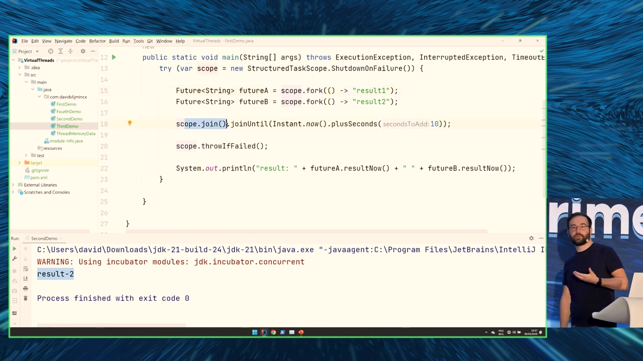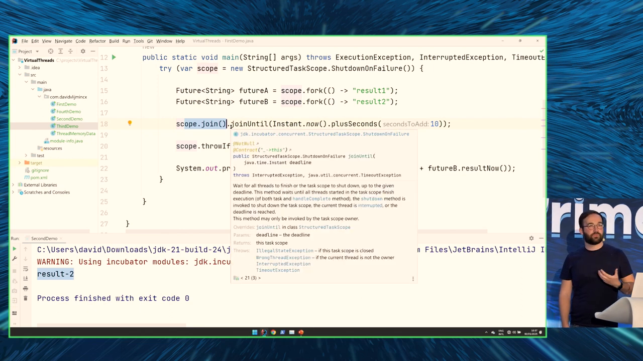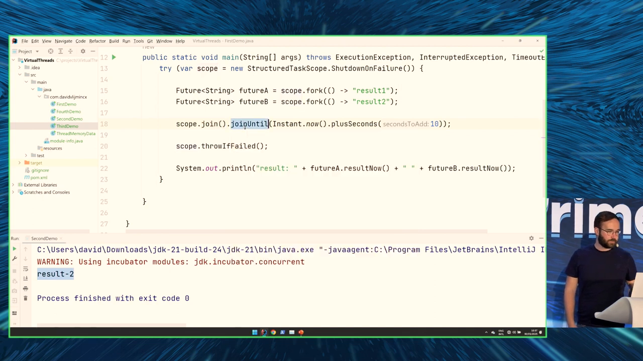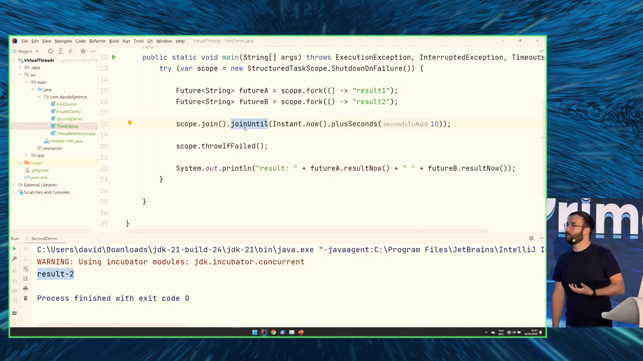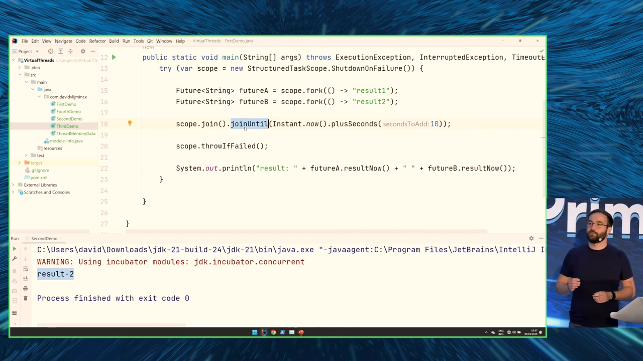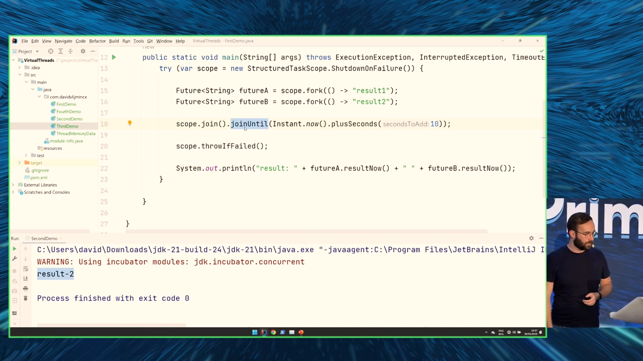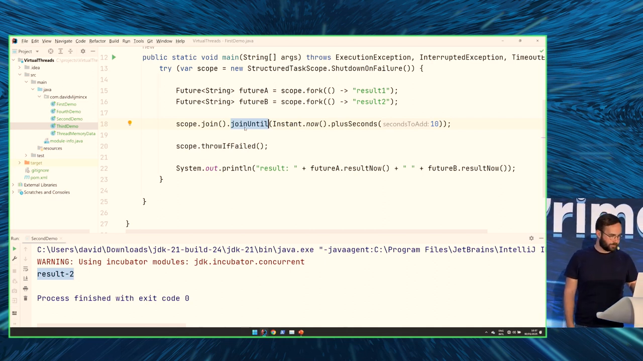Again, with the structured task scope, I'm going to have to do a scope.join. The parent thread will, at this point, wait for my threads to finish. And when they are finished, I can continue. But you can also have a deadline. You can use the join until to set a deadline. So the threads that I'm going to start are going to have to finish before, well, in this case, 10 seconds. So I give them 10 seconds to run. If they don't finish in time, I will just shut them down myself. And I'm no longer interested in the result.